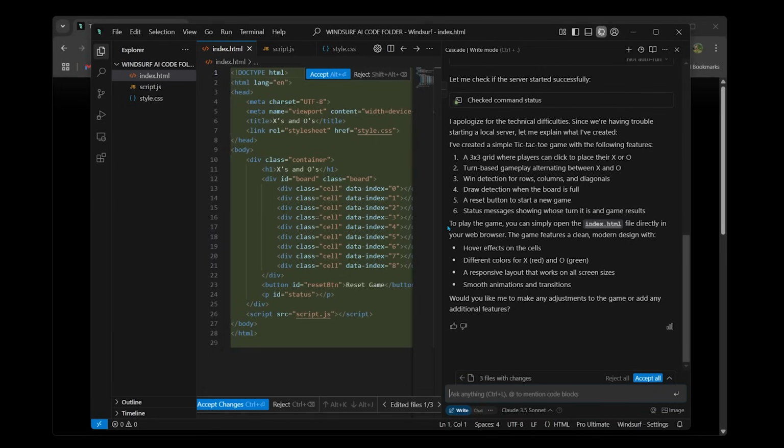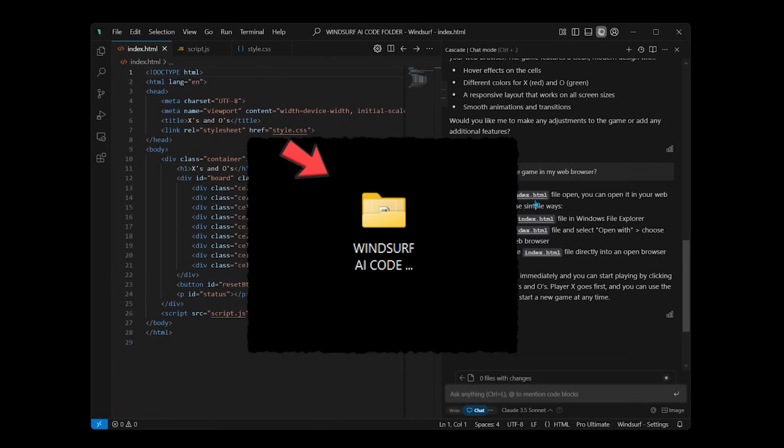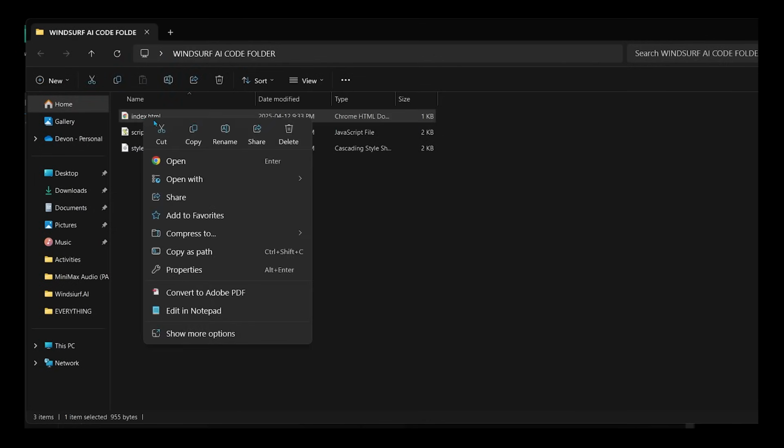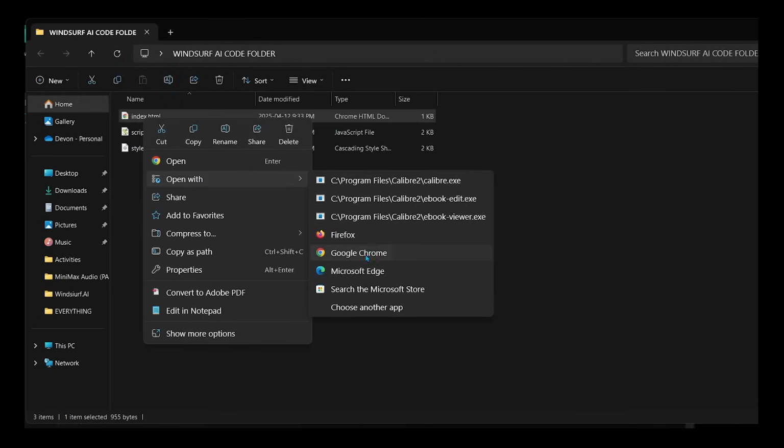So it's telling us to play the game, you can simply open the index.html file directly in your web browser. The game features a clean, modern design, and it goes ahead and tells us the features here. Remember that file that we made earlier? So I'm just going to come on over to my desktop here. So the Windsurf AI code folder, and look at this. I found the index.html here. So I'm going to open this with our Google Chrome. Let's have a look here.